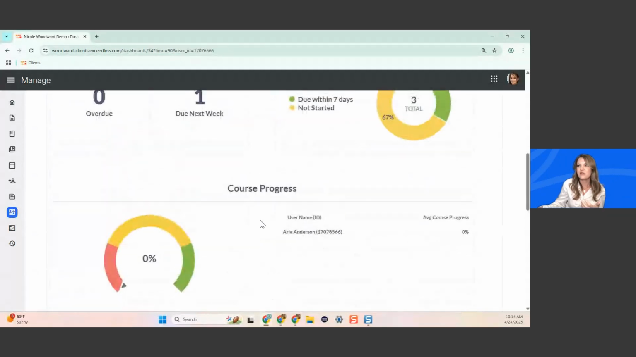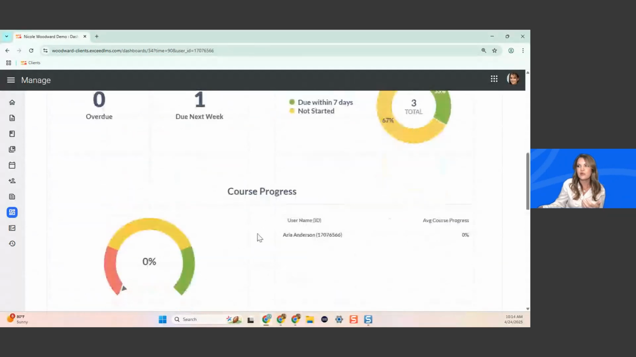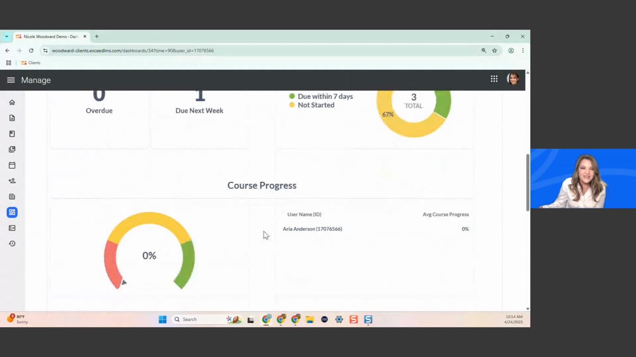And we can see that she's got a training coming due in a week and 0 progress. So we need to have that conversation with her. And we did this all in a couple of minutes without having to go into spreadsheets. Let me give you another example.